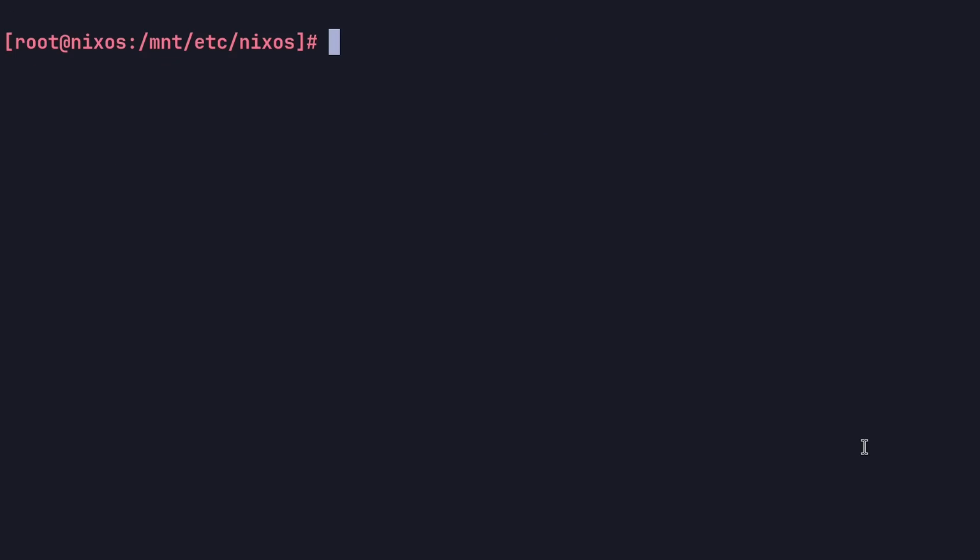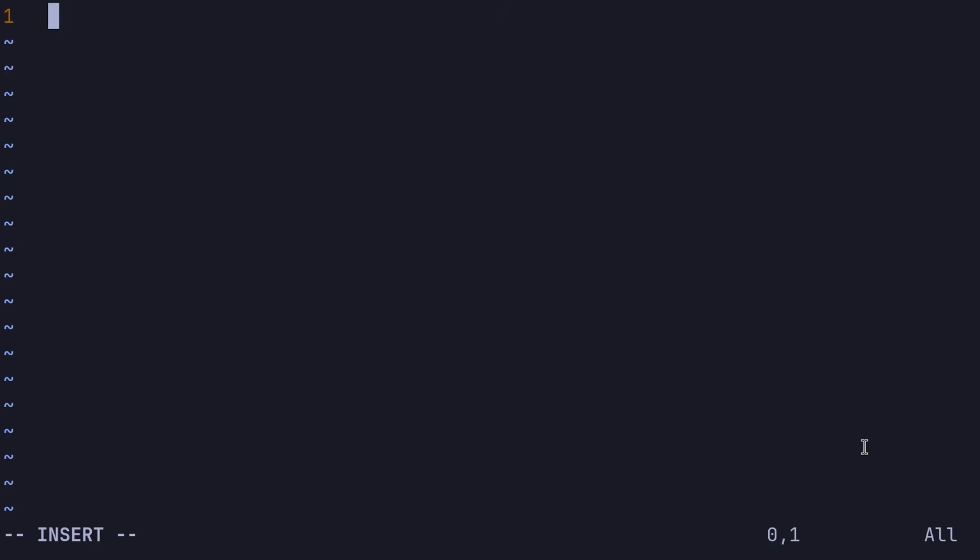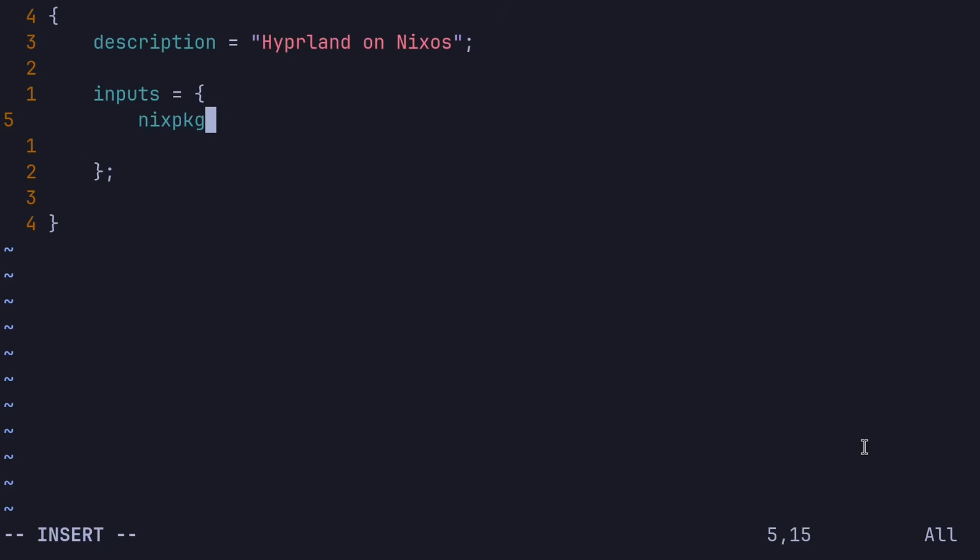All right, let's go ahead and create the flake first today. We're going to do vim flake.nix. And we're going to start out, as we always do here, with a description. It's going to be Hyprland on NixOS. And for the inputs here, we're going to do nixpkgs.url equals, and we're going to make this equal to nixpkgs/nixos-unstable. Because today we're feeling like living life on the edge, so we're not even going to deal with 25.05. We're just going to go straight to the unstable branch.